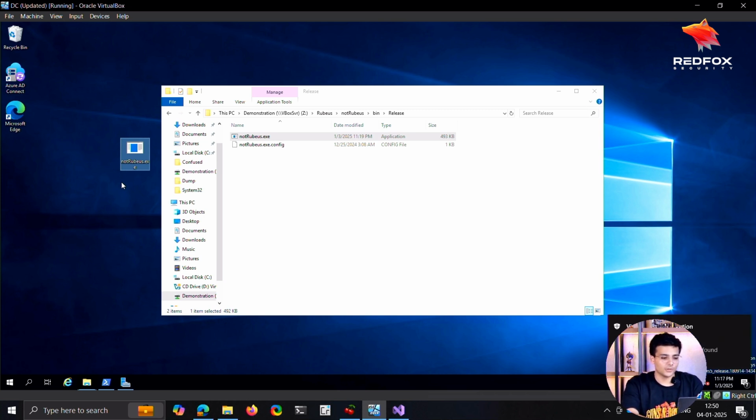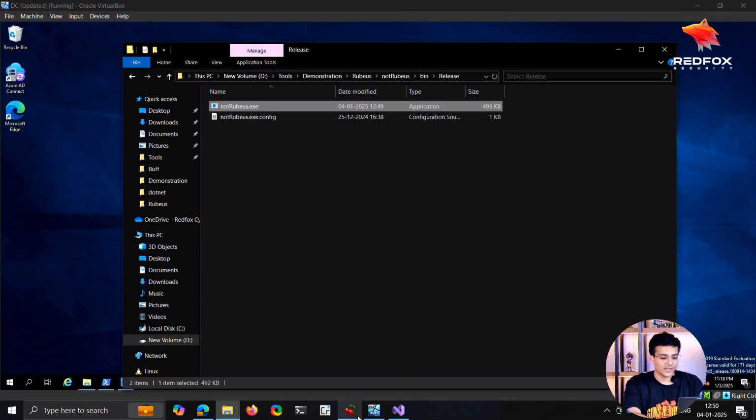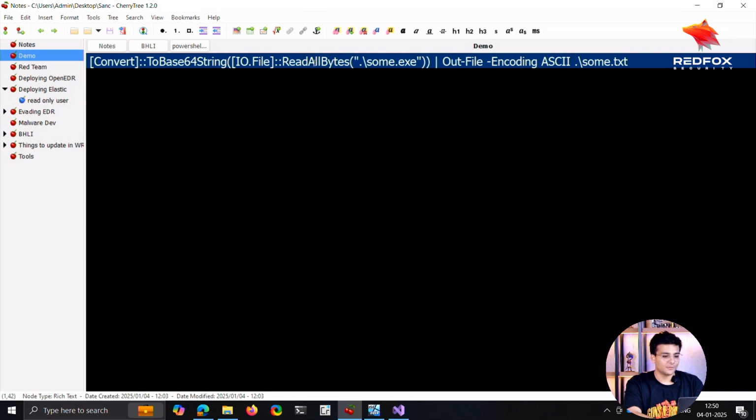We can also run ConfuserEx on it, but the problem now with ConfuserEx is, even though it will hide the fact that the binary is Rubeus, Windows Defender has caught up on binaries which are packed, or which are mangled with ConfuserEx. Oh, okay. So it will mark it as malicious just because ConfuserEx was used, right? So one other thing that we can do with this binary to get it to run is convert it into a base64 string. The entire binary. Yes, the entire binary.